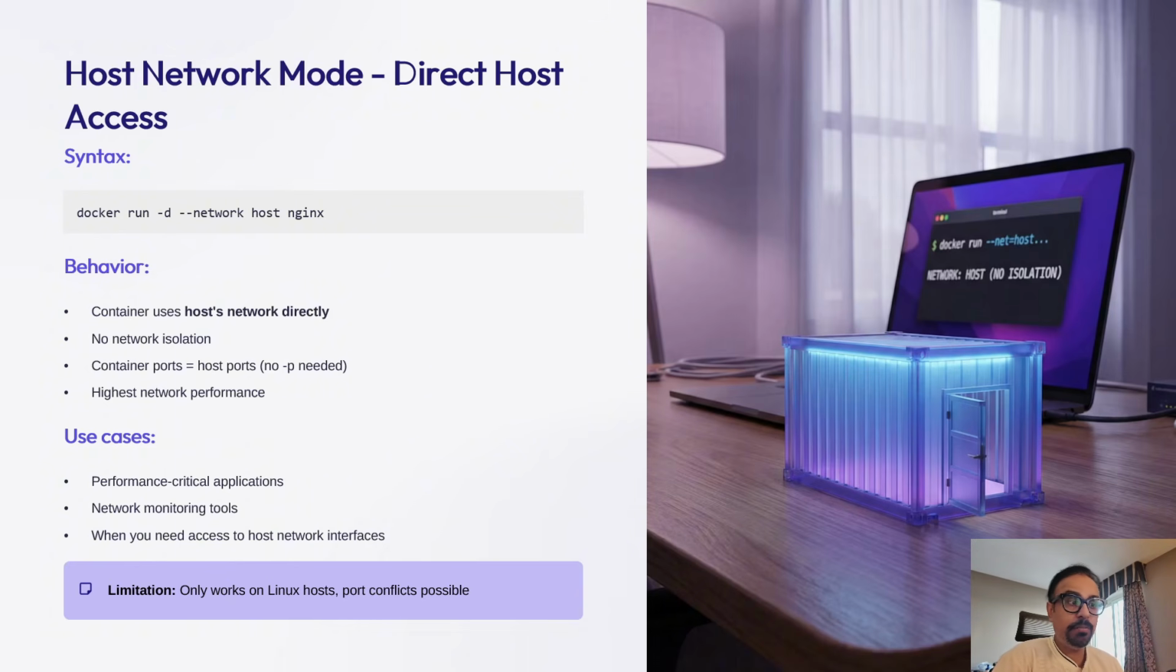The primary advantage is performance. Since there is no network translation layer, host networking has the absolute best performance. This is useful for performance-critical applications or network monitoring tools that need raw access to network interfaces. However, host networking sacrifices the isolation that makes containers very powerful. You can't run multiple containers that all want to listen on port 80, because that port is already going to be in use, right? So port conflicts become your problem, because at one time only one container, one-to-one mapping.